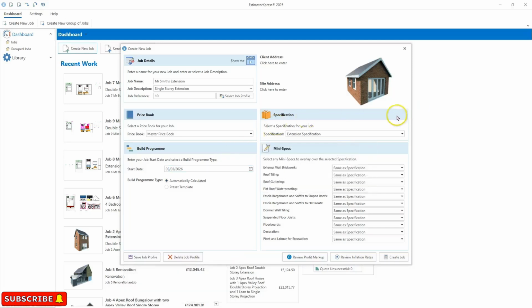We'll then select the relevant specification. Now I'm going to go with the extension specification here. So that's the most relevant to the job that we're doing here. But as you can see, there's various options for new builds, renovations, and indeed timber frame specifications as well.